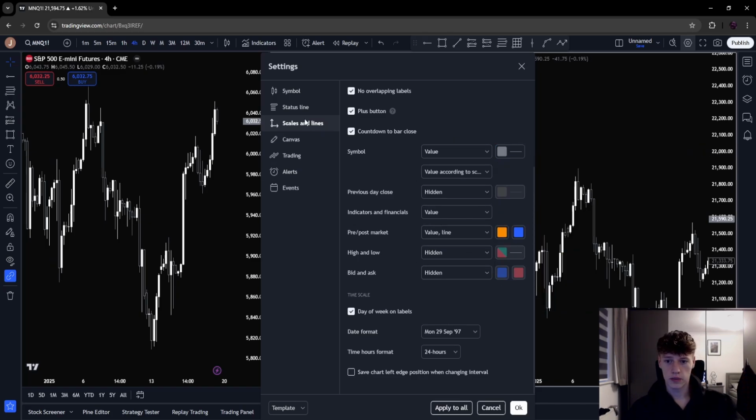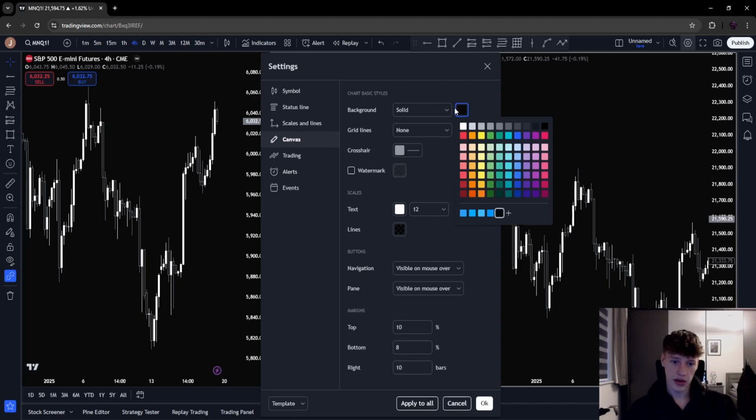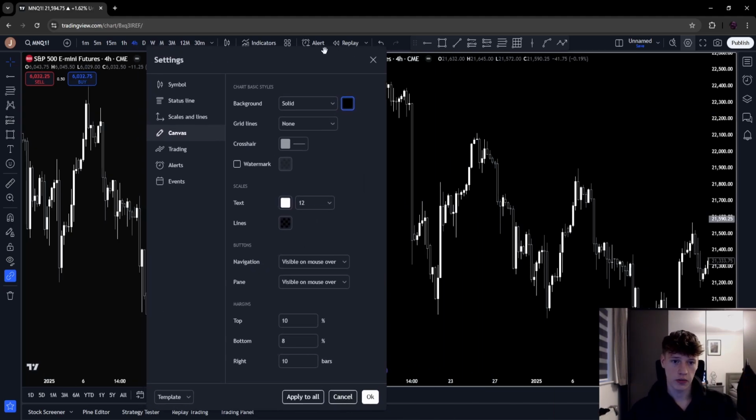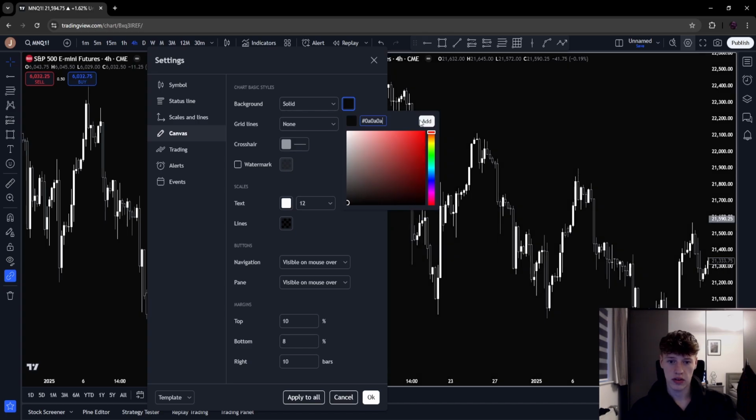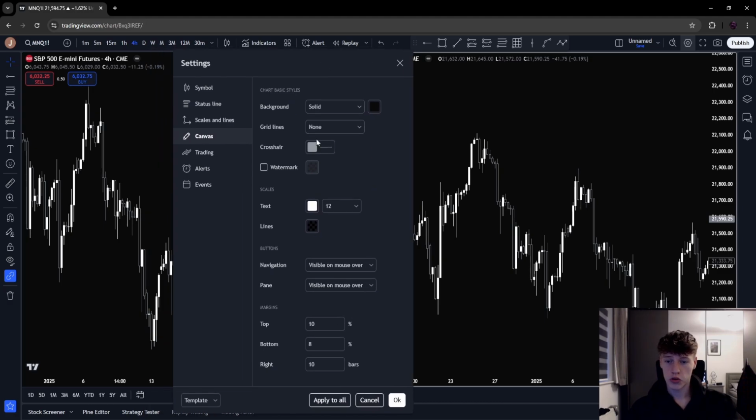And here you go. Canvas. Now it is not this black. That is too dark for me. Don't like it. It's a black I made myself. It is this hex code 0A0A0A. So just type it in, and then add right there. So boom. No grid lines.